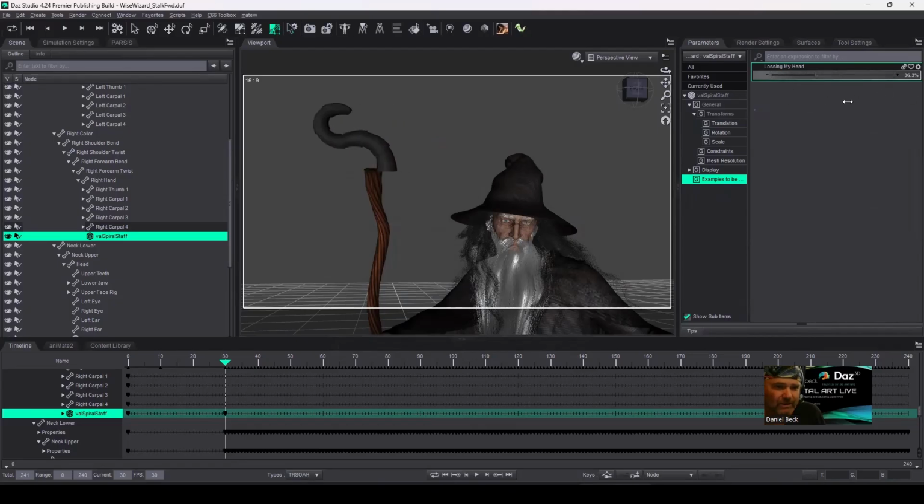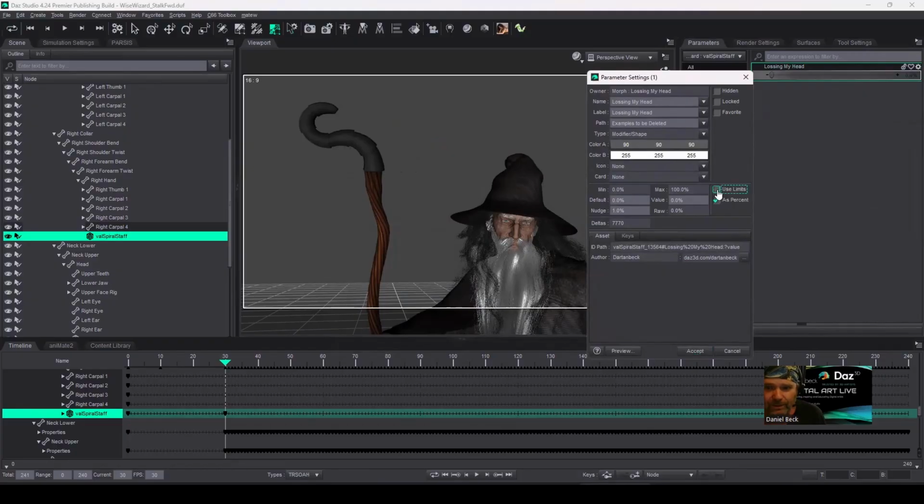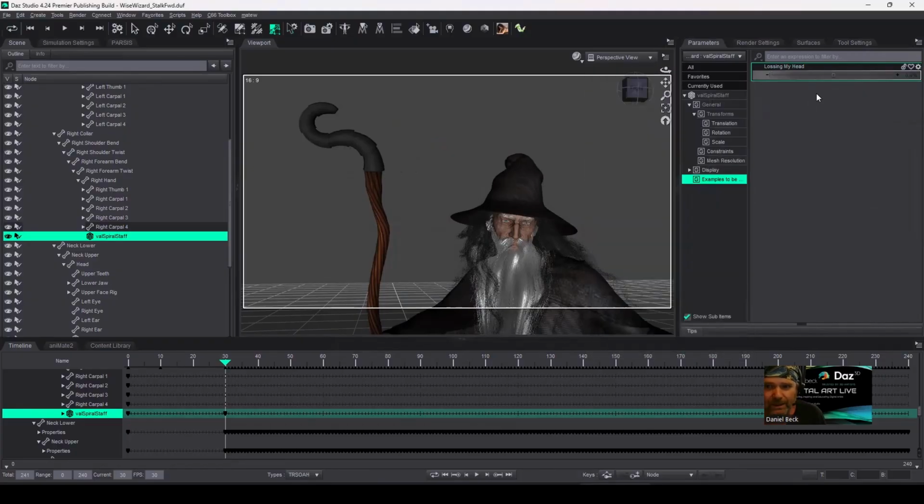And now something that's really interesting about this is we can come now to parameter settings and go, I don't want any limits. Okay. Now, instead of being at zero way over here, now zero is in the middle, and you can't just click in here anymore because it's an infinite thing. You have to grab this, and now you can actually go as far as you want. And that works with any kind of morph.